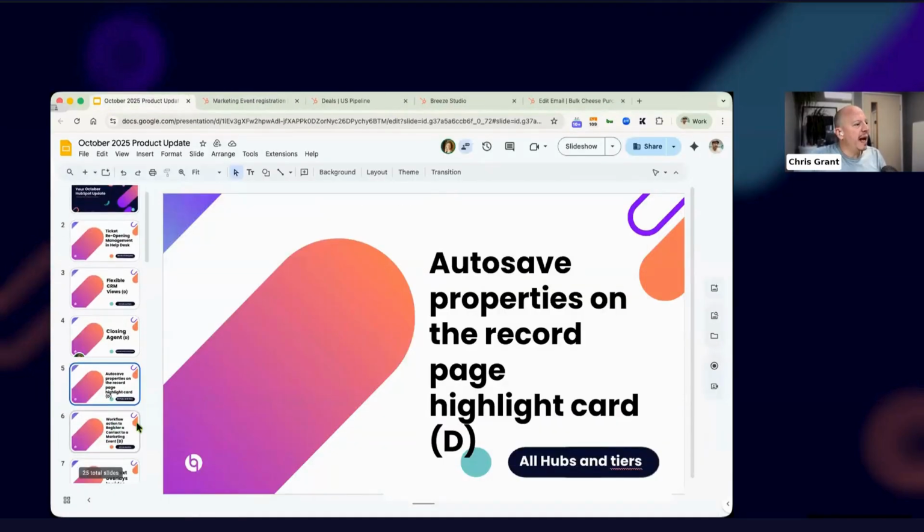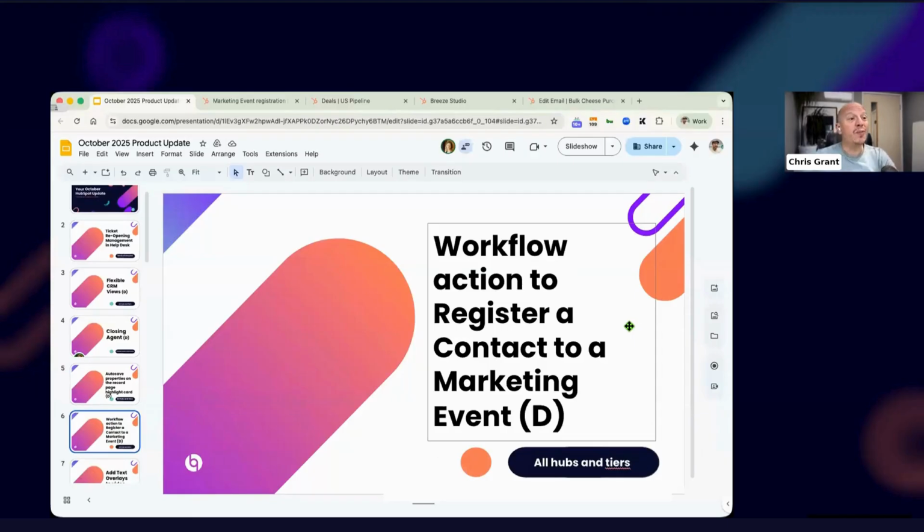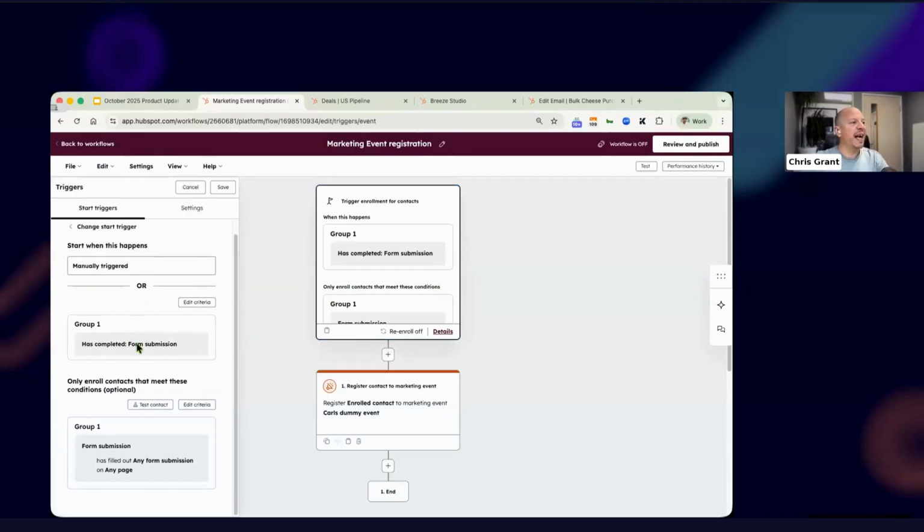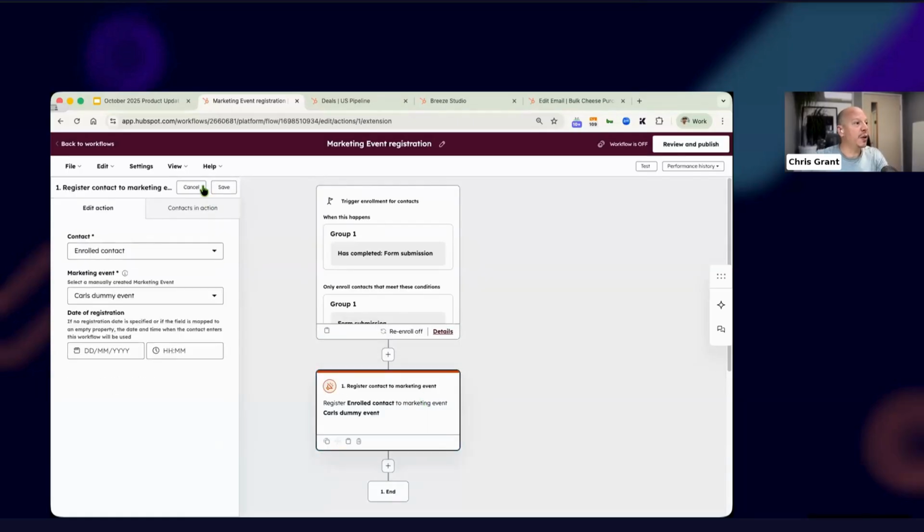The next thing we have is a workflow action to register a contact to a marketing event. I've put together a basic workflow. We've never been able to do this before, but here the trigger is a form submission. If we wanted to edit the criteria, we can change the form, so it could be the form to go to the big exciting event at the Excel. Then we can add this action.